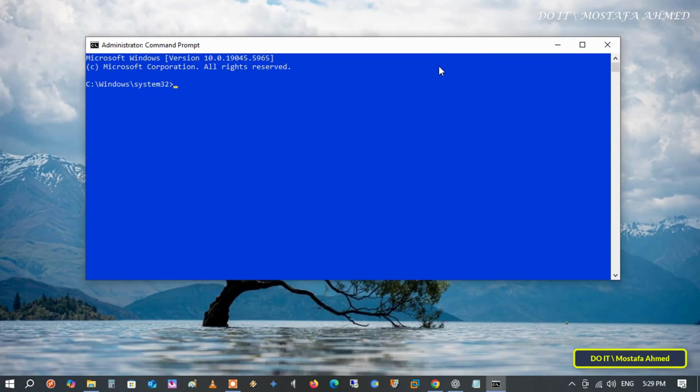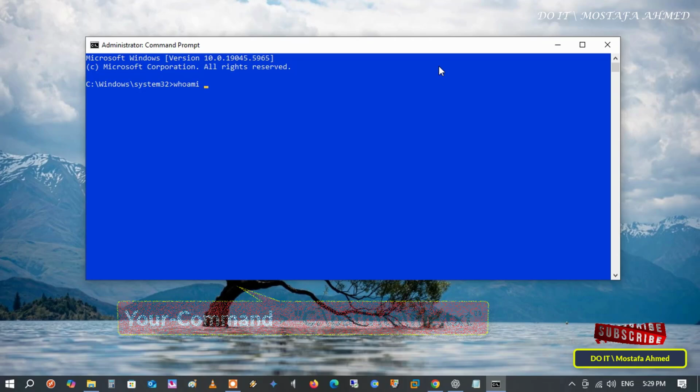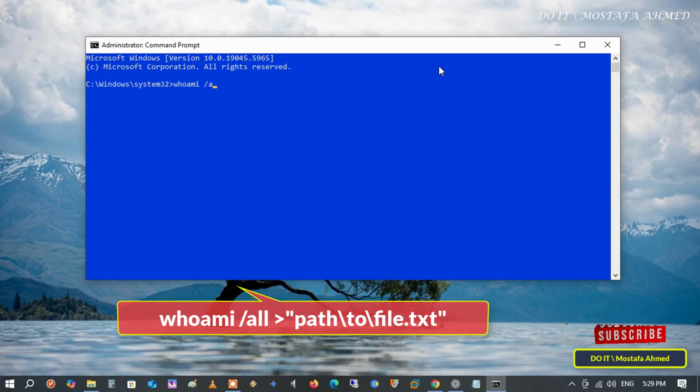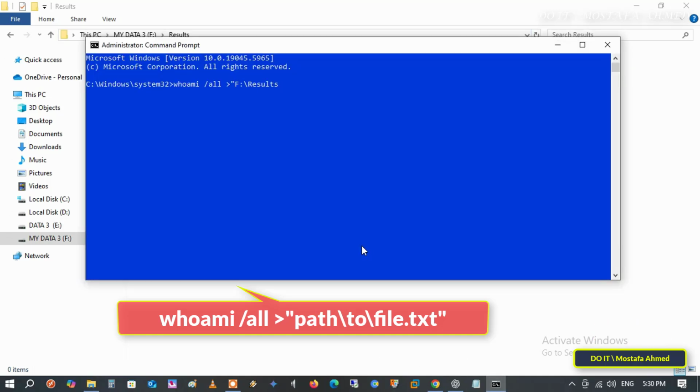And to save any command to a text file, I'll use the output redirection operator. We'll learn about its syntax in this example, as you can see on the screen. For example, I'll enter the command whoami /all. This command displays detailed information about the current user, including group memberships, privileges, and security IDs.